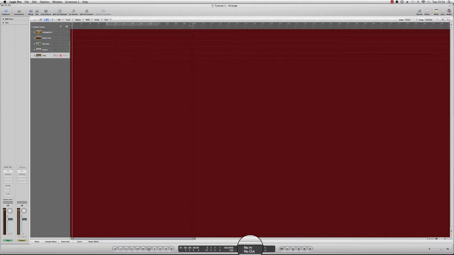The No In and No Out, that simply represents what MIDI data is coming in and going out of the software. I don't currently have a keyboard connected because I needed the USB, so nothing will appear there. And then here you've got your little meters.